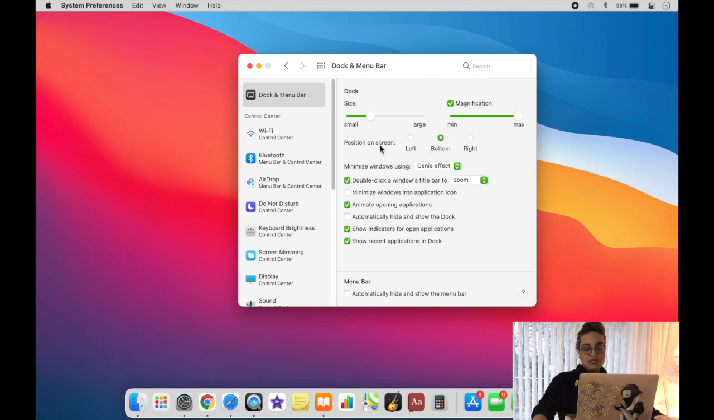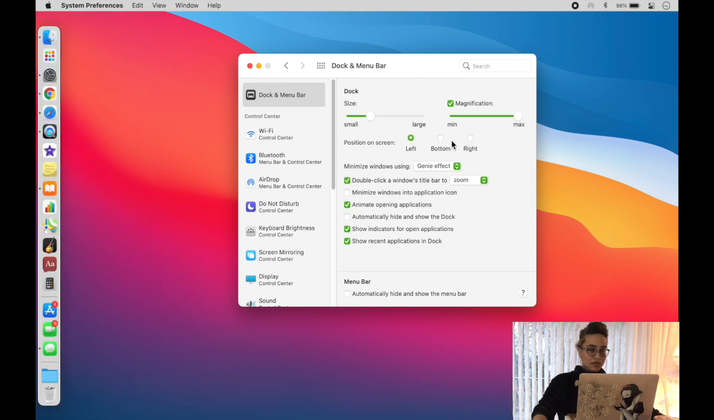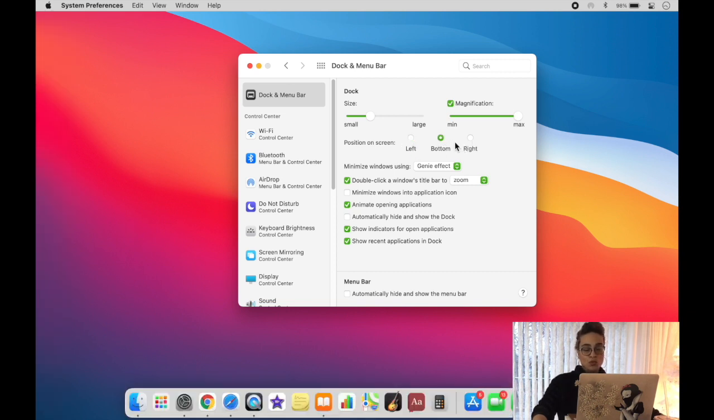Now you can position your dock to your left, bottom, or right. So here's how it would look: left, bottom, which is the classic Apple look and my favorite, and then you have the right. So I'm going to go back to bottom. I said I like Genie effect, and there are 2 or 3 things that I'm going to go over on this screen for you. So now I would check off minimize windows into application.